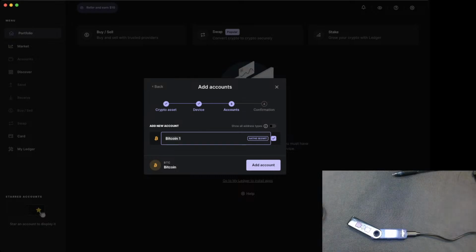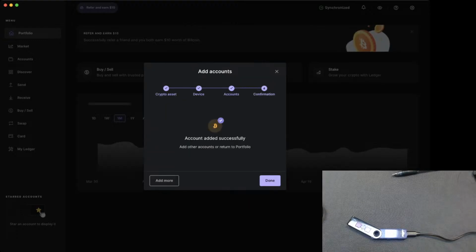So here I'm going to add my first Bitcoin account. And at this stage, you can rename your account. By default, it's Bitcoin 1, but you can name it whatever you want. Maybe you want to name it My Bitcoin, or Main Bitcoin. Maybe you're going to have a couple Bitcoin accounts for a couple different things. This is my main one, so to speak. Cool. Then you select this little box, because you want to say, yes, I do want to add this account. Then add account. And then done.